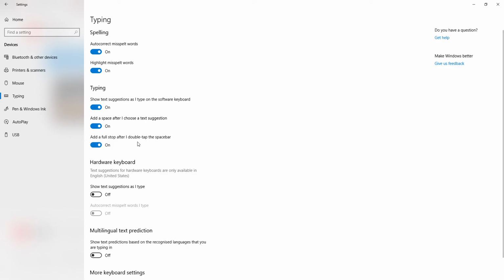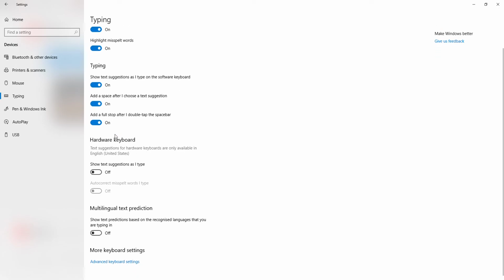Add full stops after I double-tap the spacebar. Yep, that is true as well. I keep that on too. Every time I put a full stop, it'll make it a lot easier if you think about it. It'll just make it a lot easier for me, if you know what I mean. That's why that is all on.